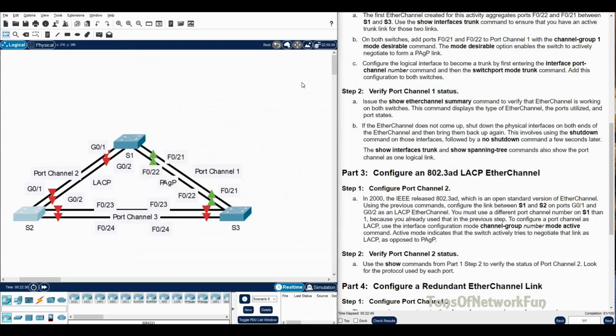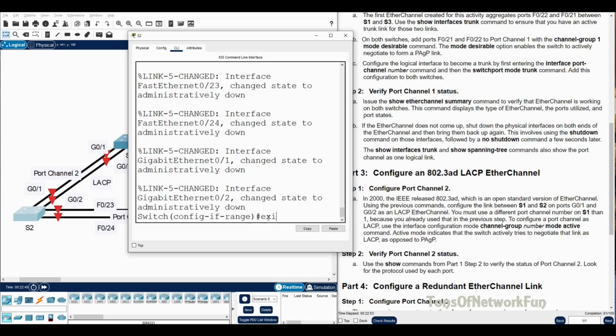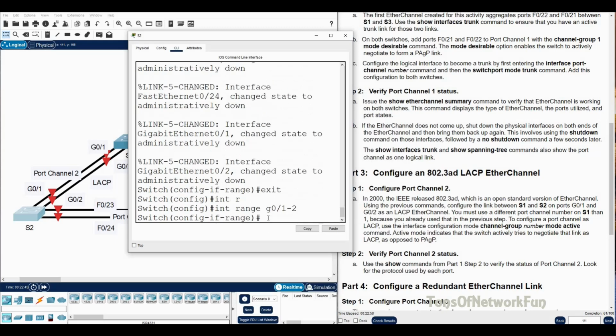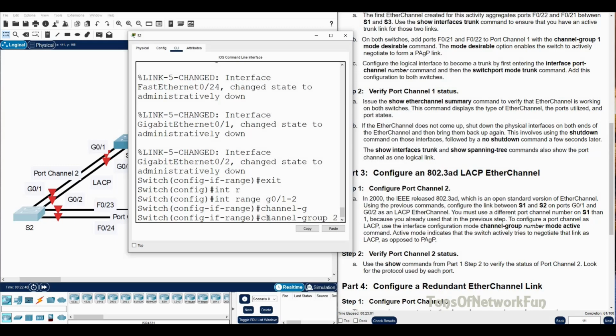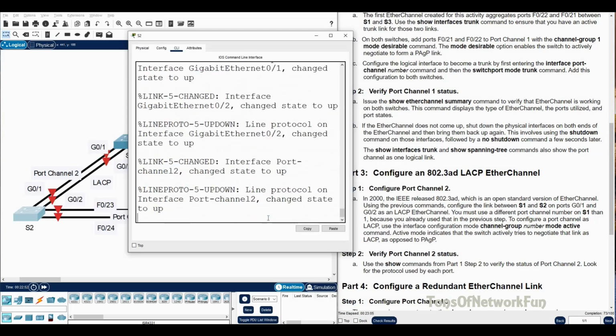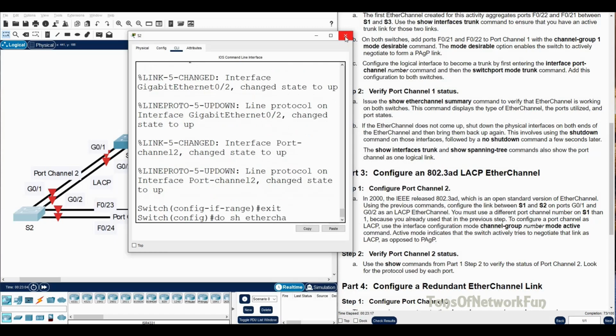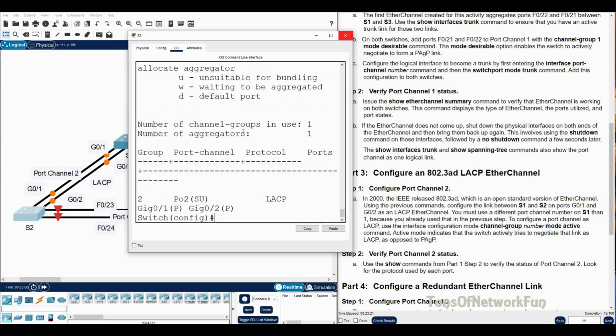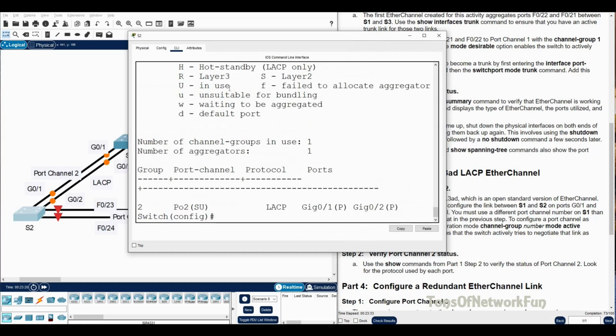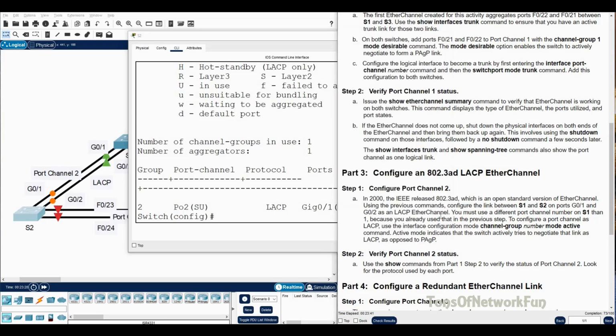Now we need to go to S2 and do the same thing. Interface range Gigabit 1 and 2, channel-group 2 mode active, no shutdown. Okay, and we need to test it. Do show etherchannel summary. Now you can see Gigabit 1 and 2, port channel 2 is SU, because S means Layer 2, U means in use. Okay, we have done configure port channel 2, verify it.